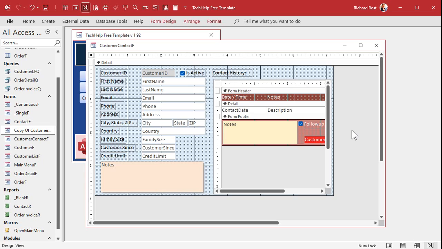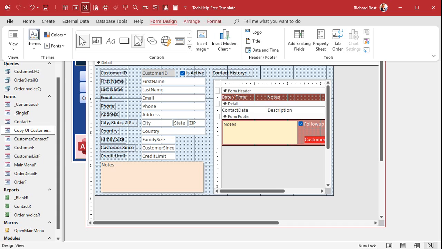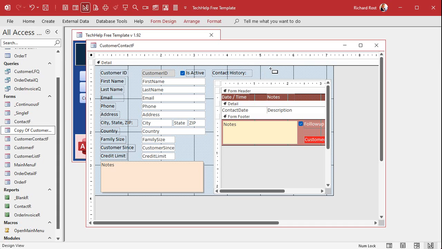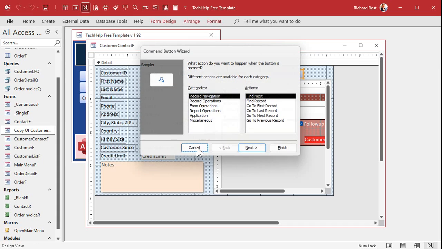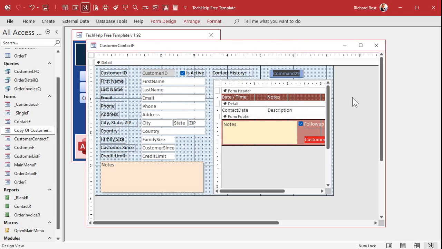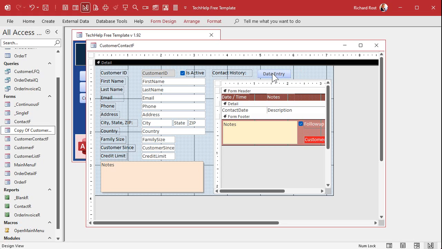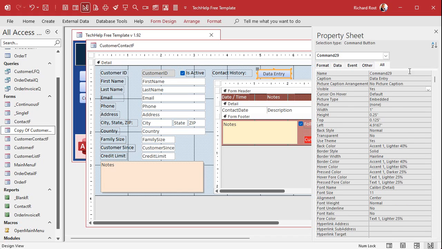Okay? Now, we're going to make two buttons up here. One to go to data entry mode, one to go to reading mode. All right? So we're going to go to form design, drop a button right here. All right, cancel the wizard. We're going to put in here data entry. Okay, slide it over like this. Open up the properties, all, we'll call it data entry button, BTN.